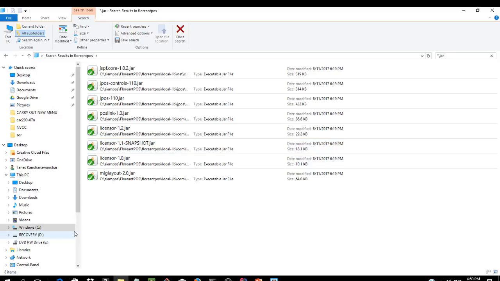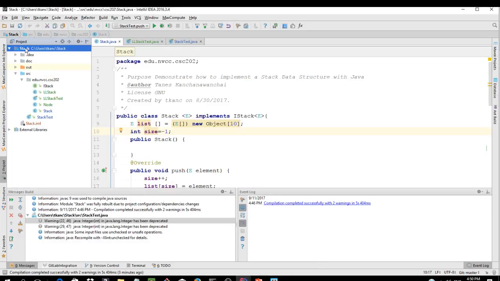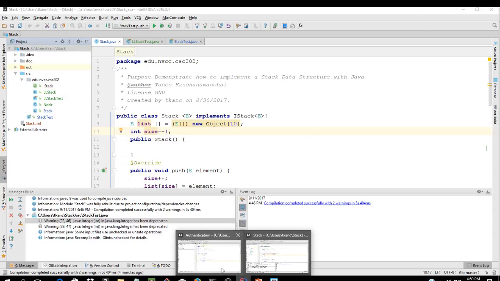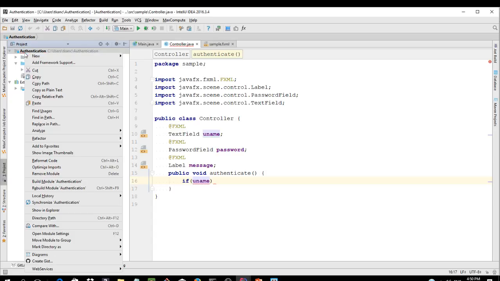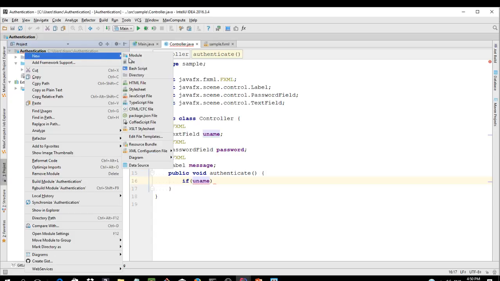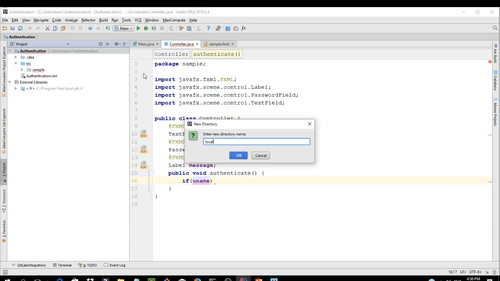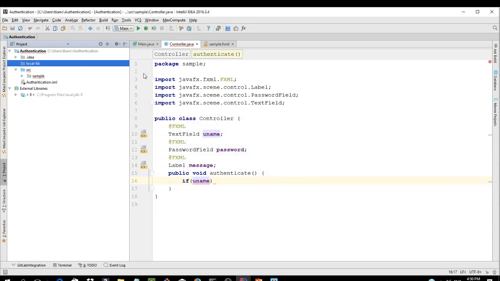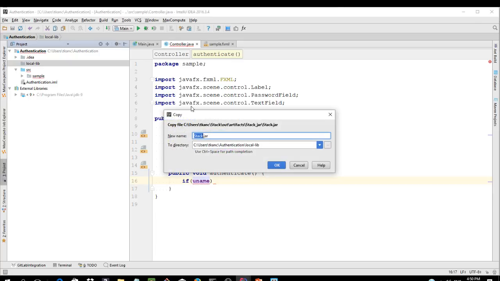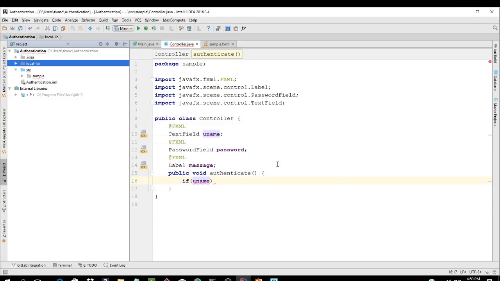So let's see if we want to follow this pattern. There are many patterns, right? If we want to follow that, I'm going to switch to my authentication project and create a new folder, a new directory named local lib. And technically I just paste my jar in there, stack.jar. Now this is a jar that has the stack that we've seen, right?